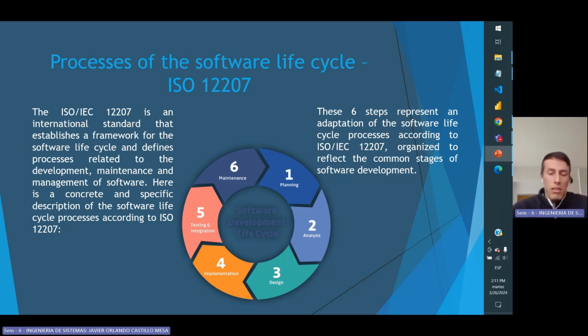The second step is analysis, the software development requirements. In this stage, the software requirements are collected and analyzed. The functionalities that the software must fulfill are identified and documented. The third step is design, the software development design. Here, they analyze the requirements and translate them into a technical design of the software. The system architecture, components, and other design artifacts are defined.